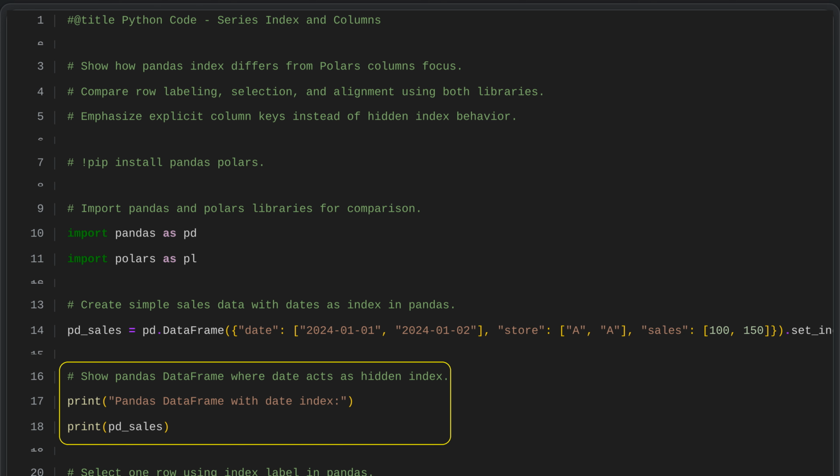We begin by working with a Pandas DataFrame that uses the date as its index, meaning the date values label each row instead of appearing as a regular column. A short message is printed to explain that the data frame is indexed by date, and then the data frame itself is shown. This example emphasizes how Pandas can manage row labels implicitly through an index, which may differ from how other libraries, like Polars, represent similar data.